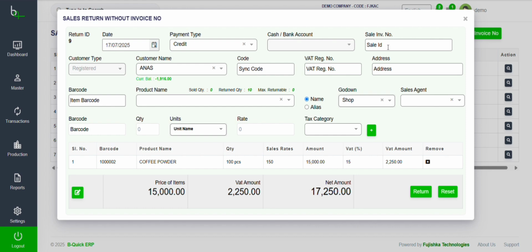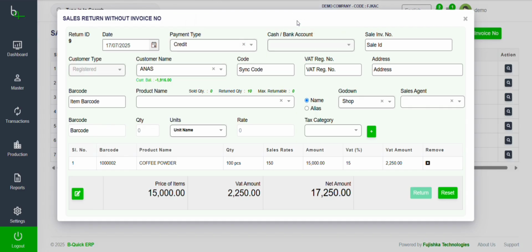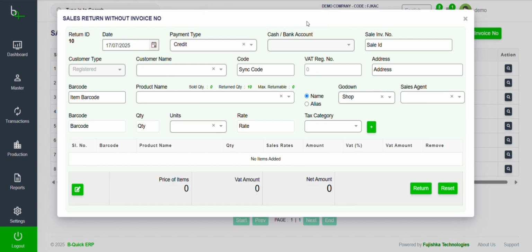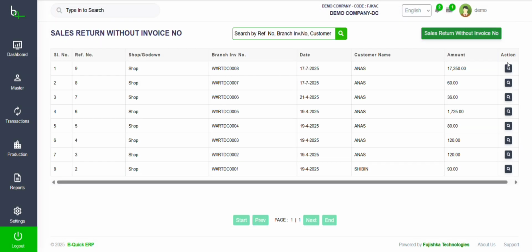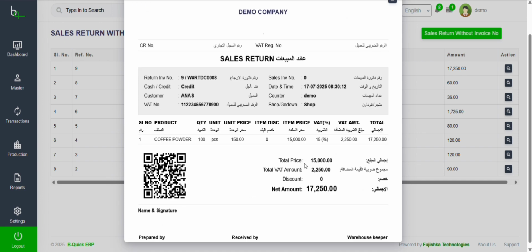On the top you can also see an option as sales invoice number. This is in case you are changing software and the data has to be fetched from the previous software. So in case you want to just mark the invoice number against which you would like to create the sales return in this new software, you can mark it from here and then click on return, and this sales return without invoice number will be complete and you can view it from the list.